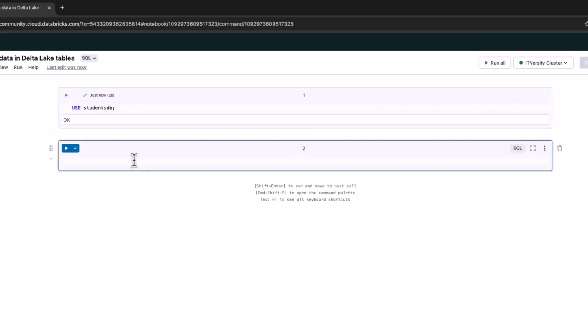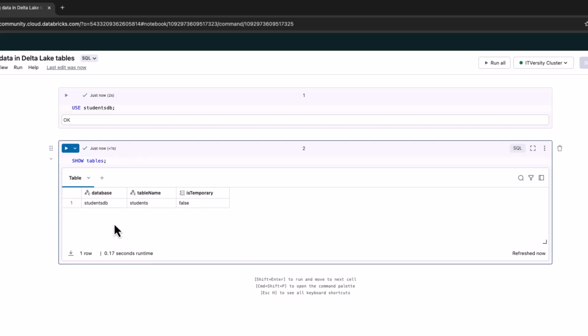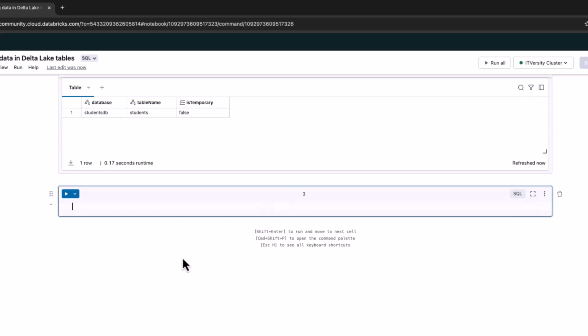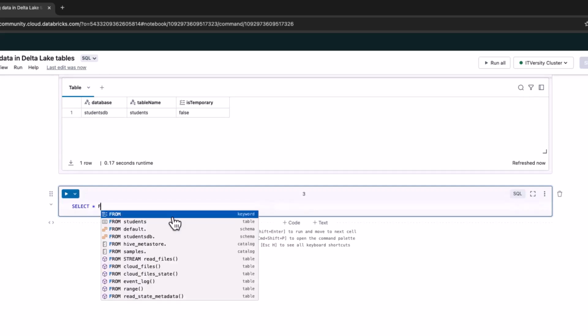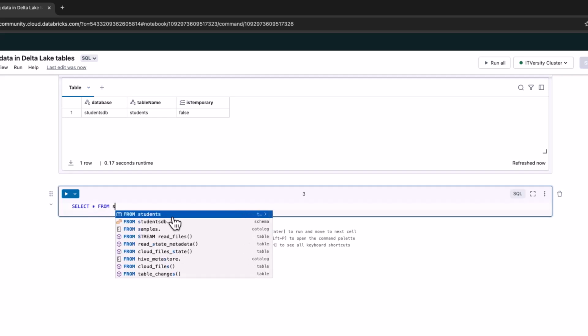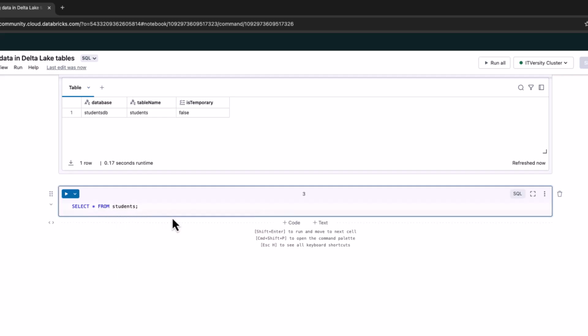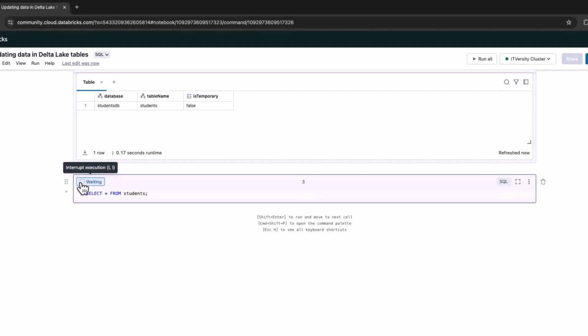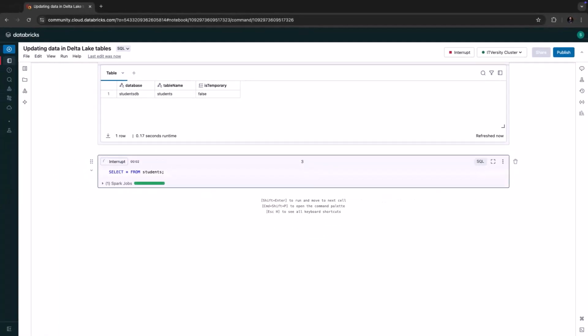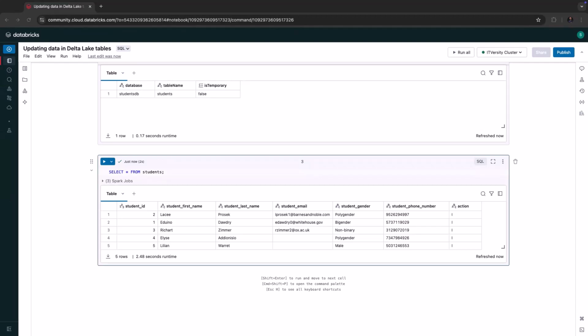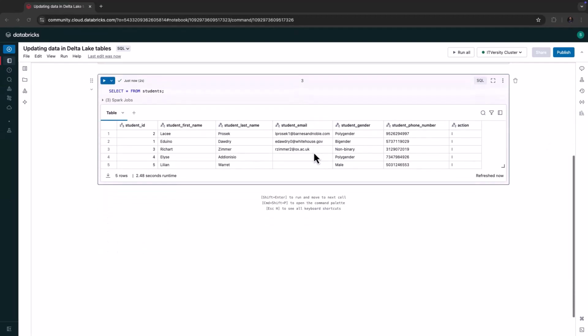And now let's look at show tables. So we have this table called students, and if I look at what is inside this table, say select star from students, we do have the data. I mean, this is the data that we had inserted. I'm quite sure that all of you remember that from the last lesson.